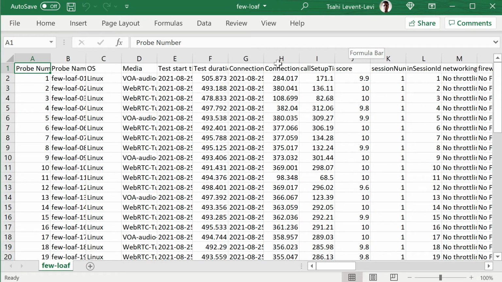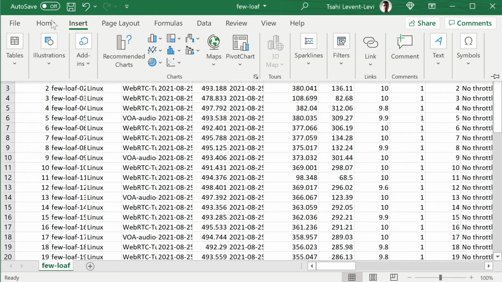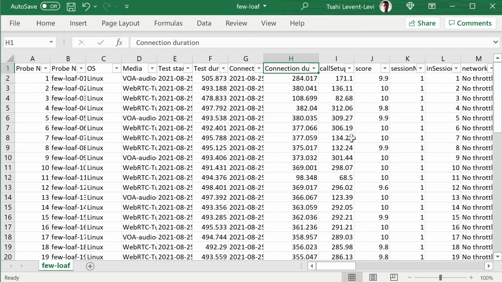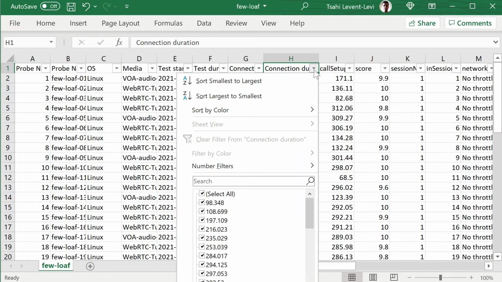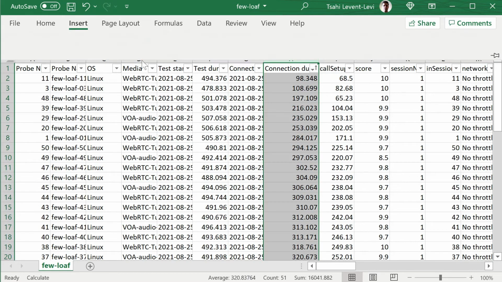What I want to focus on is this column here. This one is connection duration. It is the time within the session that specific probe was inside the connection. Let's start by sorting it. Again, just for the heck of it, we'll put the filters here and sort this one. So the connection duration is usually above 300. But what we see is that we have a few outliers here. Let's put it on the graph.